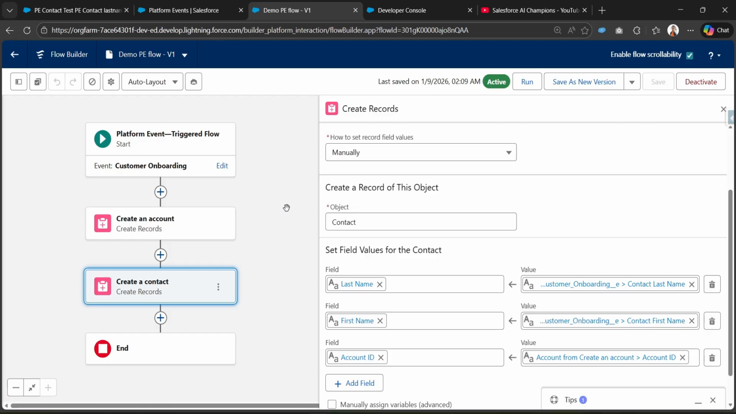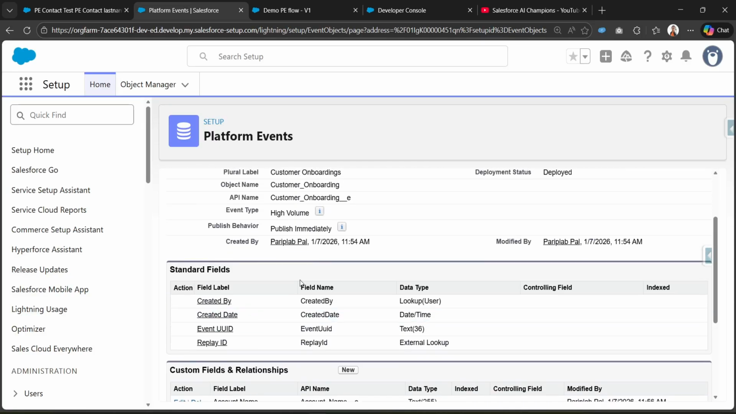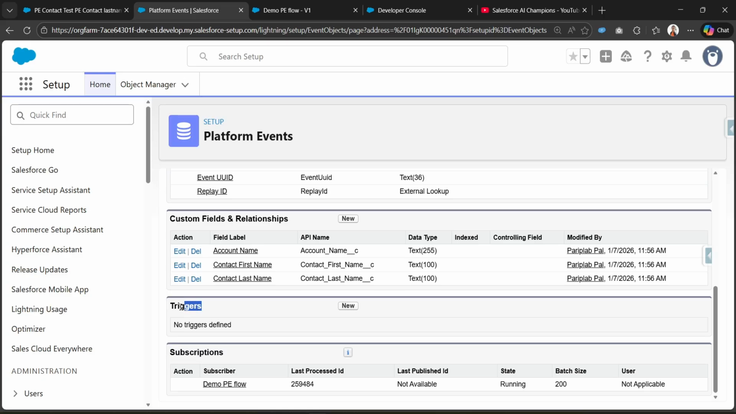In the next session, I will talk about how to subscribe to this platform event using a trigger. So if we see in the platform event, there is a section for triggers as well. So we'll see how to subscribe to these platform events using a trigger. And in the next session, we'll talk about how to use the EMP API in the LWC to subscribe to the platform events in Lightning Web Components.